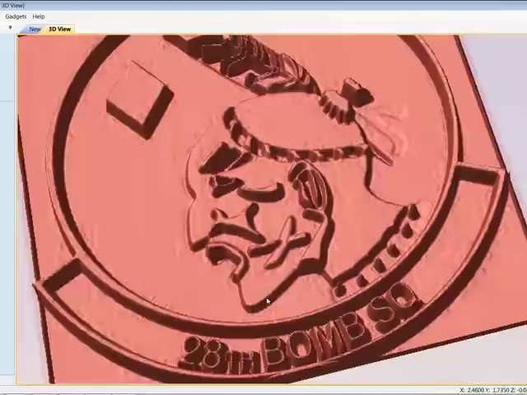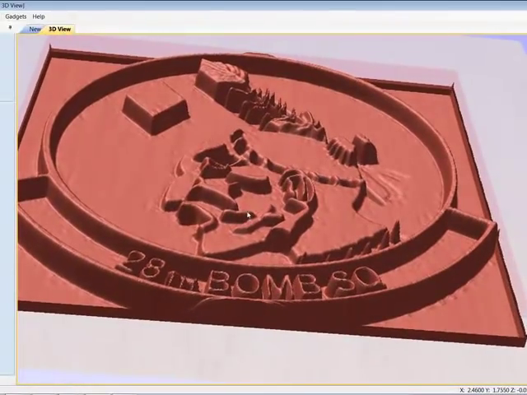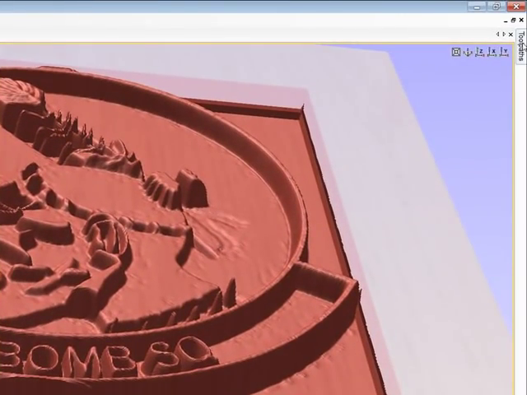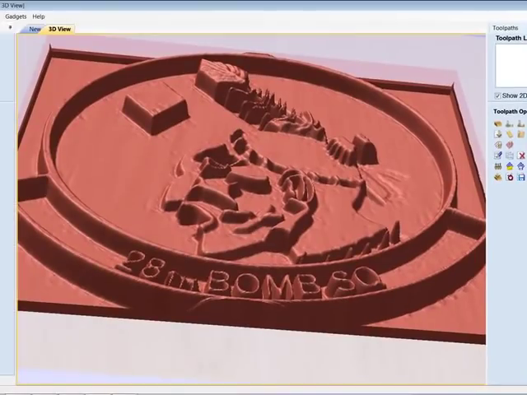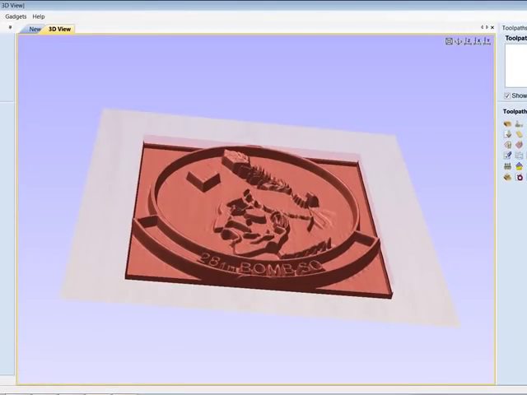Now say I'm happy with it and I want to machine it. At the very top right here, see Toolpath. Just click on it and pin it so it sits there, and then it becomes a part of the deal.